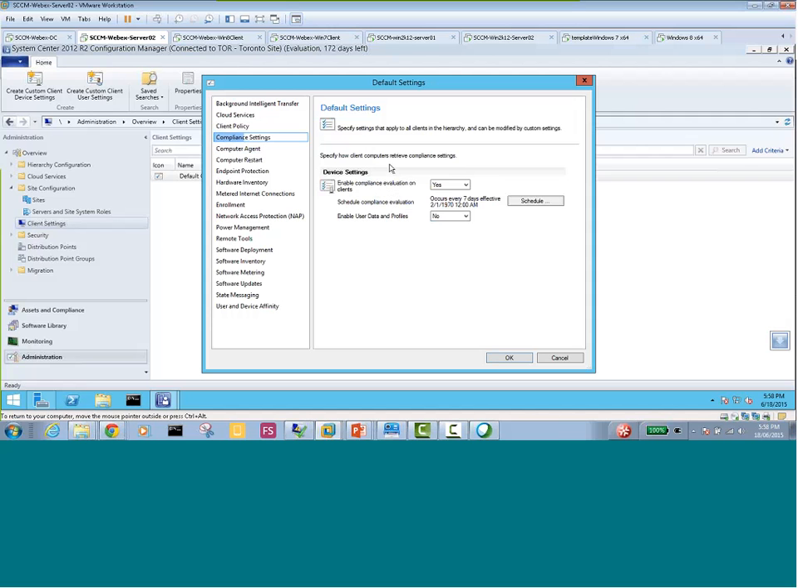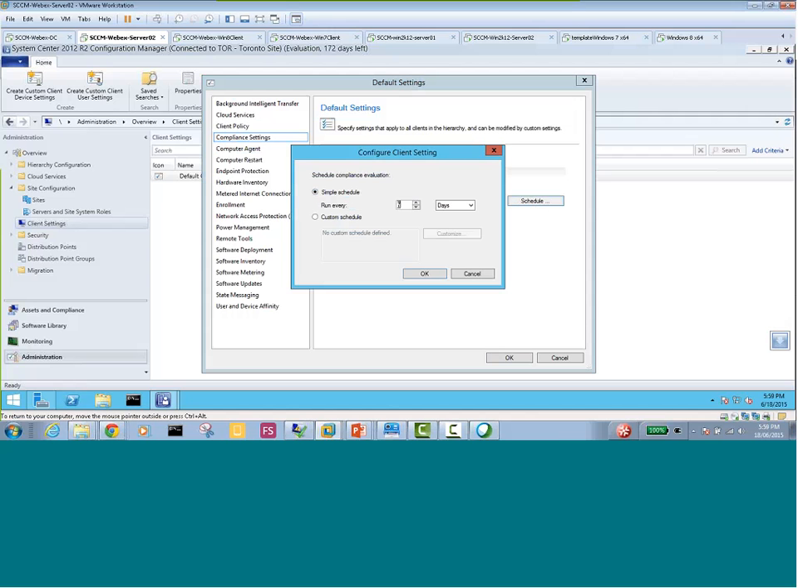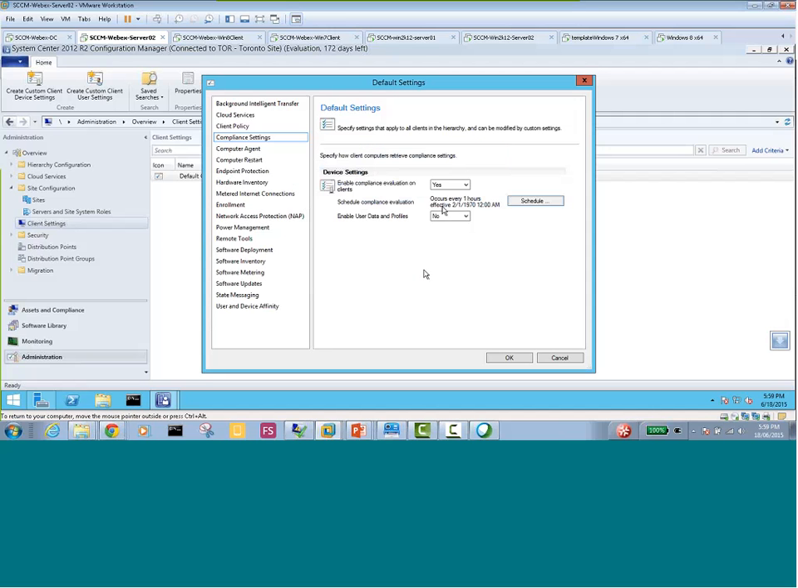Compliance settings specify settings that apply to all clients in the hierarchy and can be verified. So enable compliance evaluation on clients. Have they implemented everything that the SCCM has been configured to implement on the clients? So this is checking every 7 days. We can change it, click the schedule. We can change it to check every 1 day, or every 1 hour, or every 1 minute. So compliance changes can be monitored then, right? Even if you leave it at 7 days, it's okay. I'm just changing it to 1 hour. Doesn't matter. I'm just showing that.